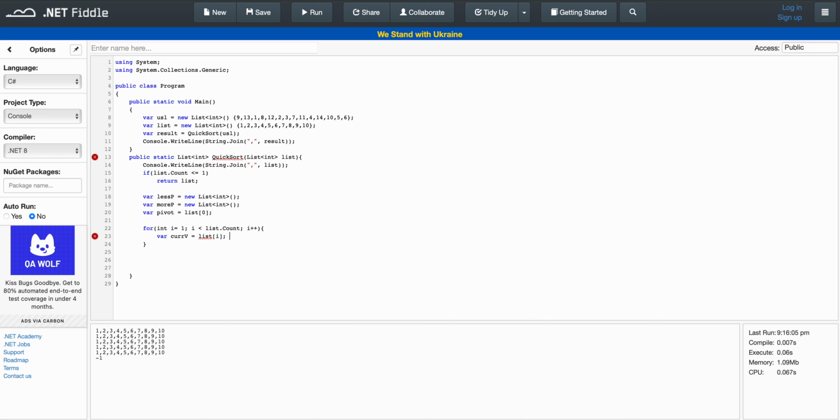So this will give us the current value. Then we're gonna do an if, because we want to get the current value, so we're gonna get this value here. And then we're gonna say, is this value less than the pivot, which is 9, or greater than the pivot? So this is greater, so we will add it to the less than pivot list, or to the more than the pivot list.